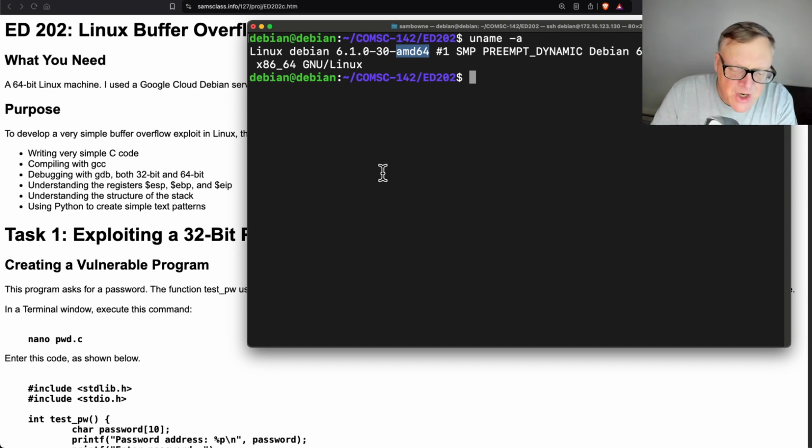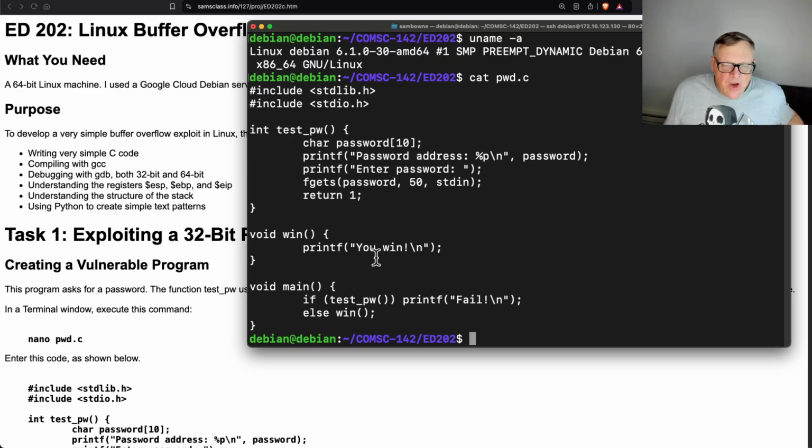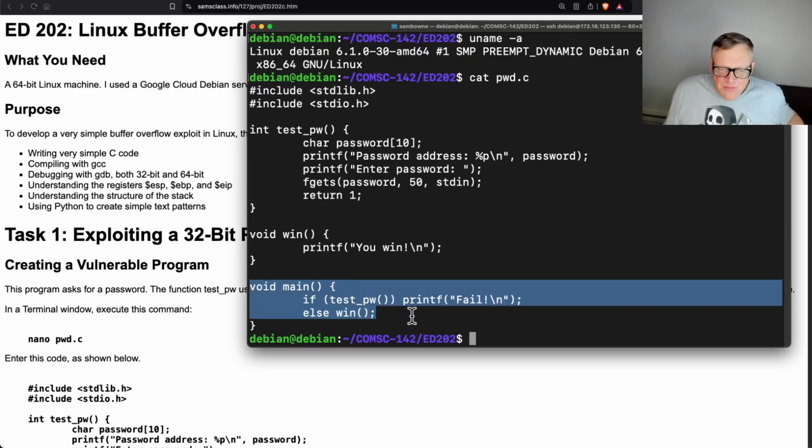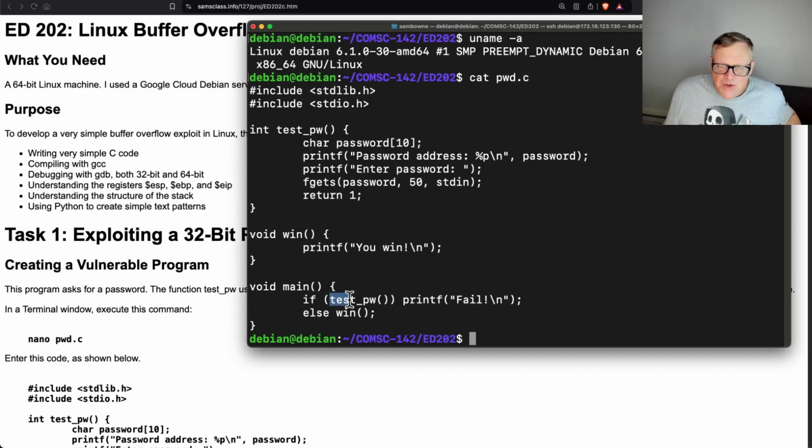So the program we're going to exploit is this one. It's a very simple program. The main function is down here, and all it's going to do is call this function called test password. And the test password function is going to read a password from the person at the terminal, and it's going to read up to 50 characters from standard in and put it in a variable, but the variable only has room for 10. So there's a possibility of a buffer overflow here. Then it's always going to return 1.